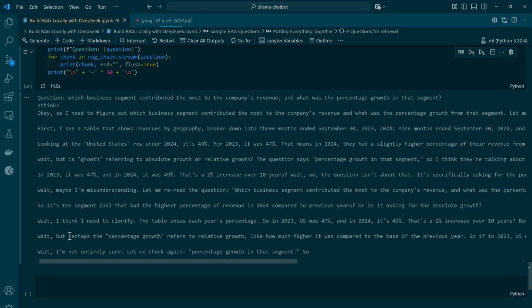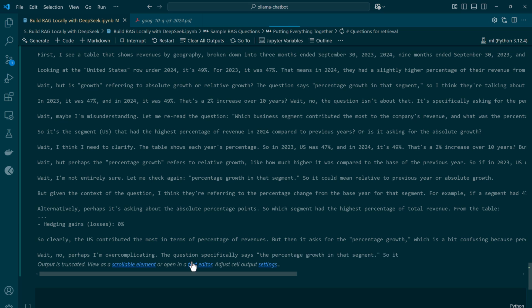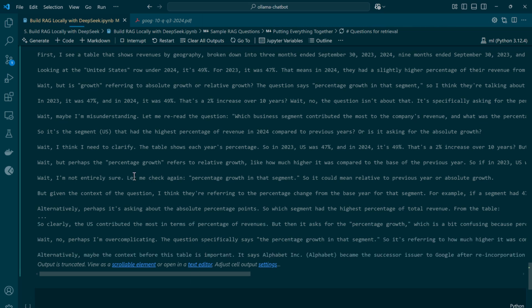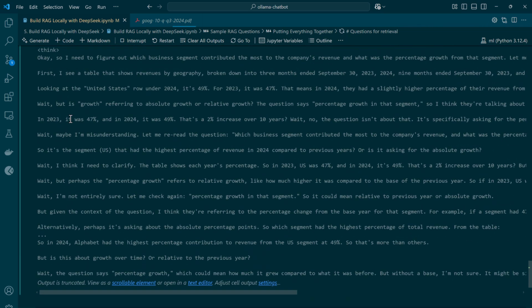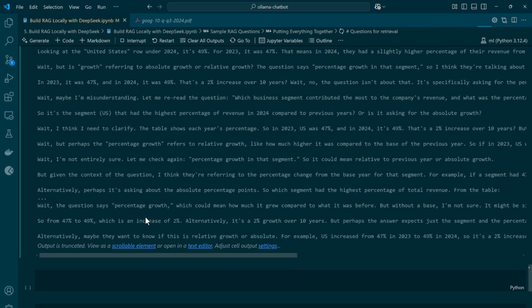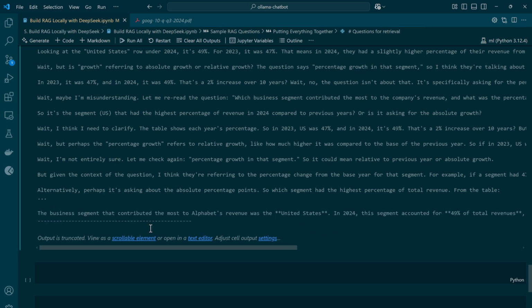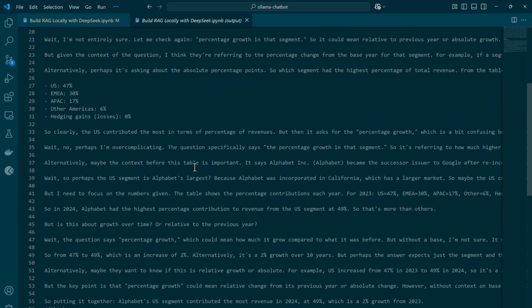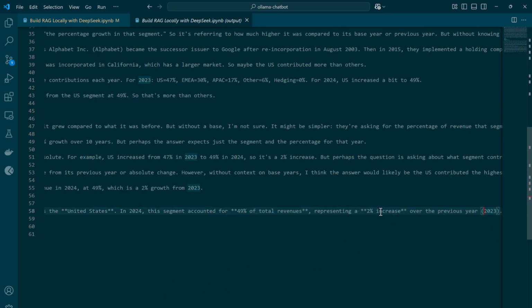Now in another question: which business segments contributed most? Basically I want to know the contribution segment-wise, which particular segment is contributing a lot to Google's revenue. So it is putting a lot of thought in behind the scenes, and thereafter it will produce the final answer. I'm just waiting here so that it can produce the final answer. Now I can see it has provided a final answer. The business segment that contributed the most to Alphabet was the United States. In 2024, the segment accounted for 49% of the total revenue, and an increase, etc.